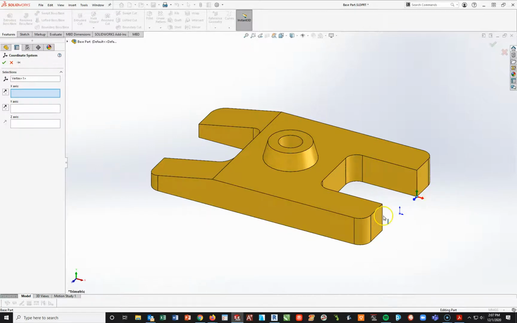So Z right now is in the wrong direction. So I need to go to where it says Z right here, and I need to flip it. Okay, so Z is going that way. And actually, you know what I'm going to do? I'll take that back. I'm not going to do it that way. I'm going to deal with the X direction. I'm going to put X right here.